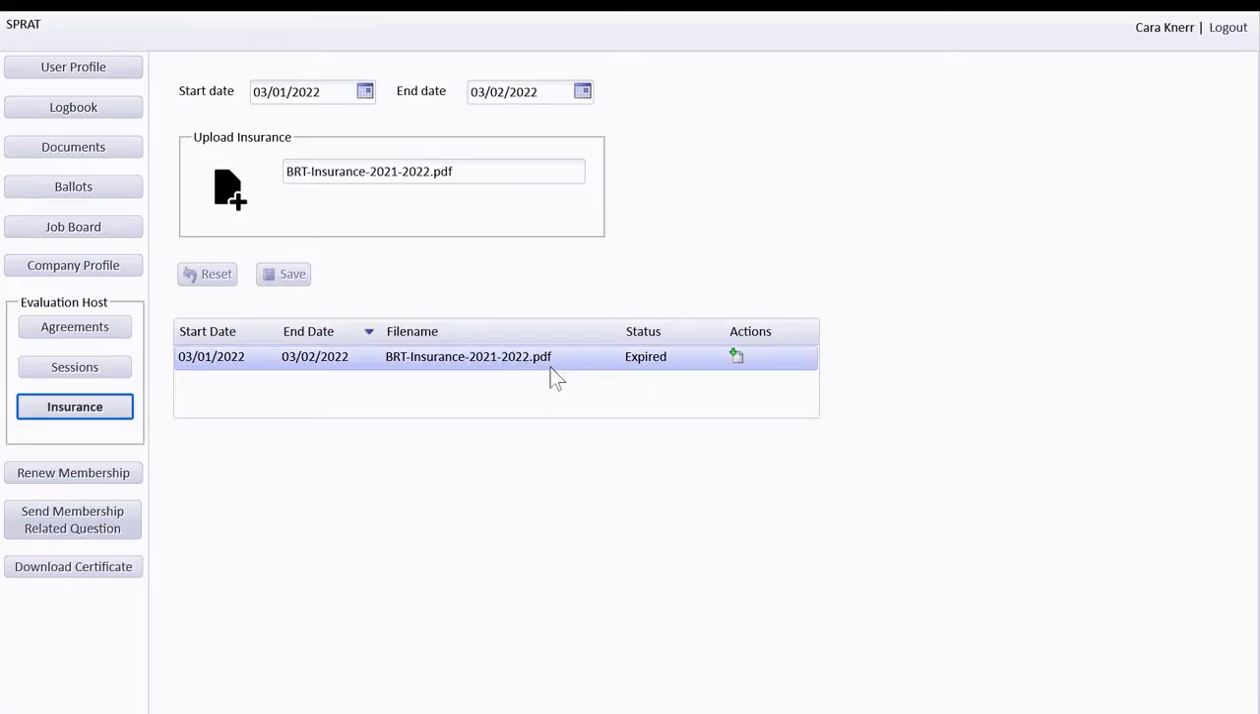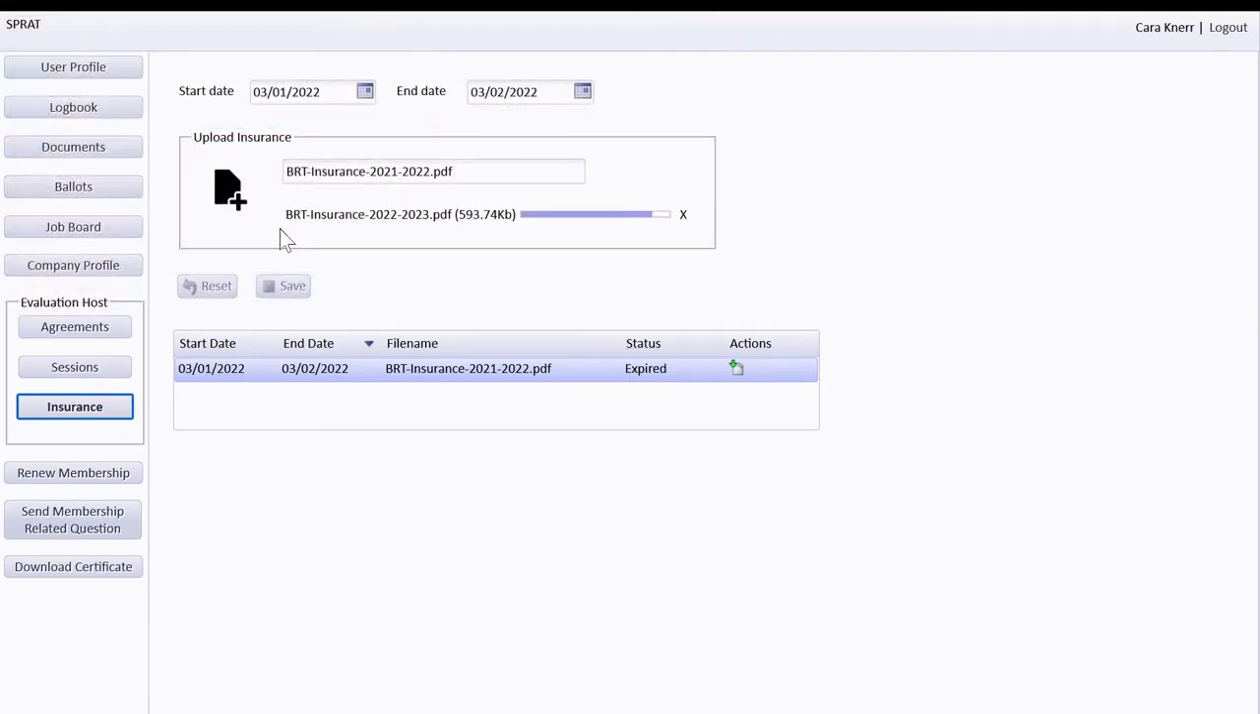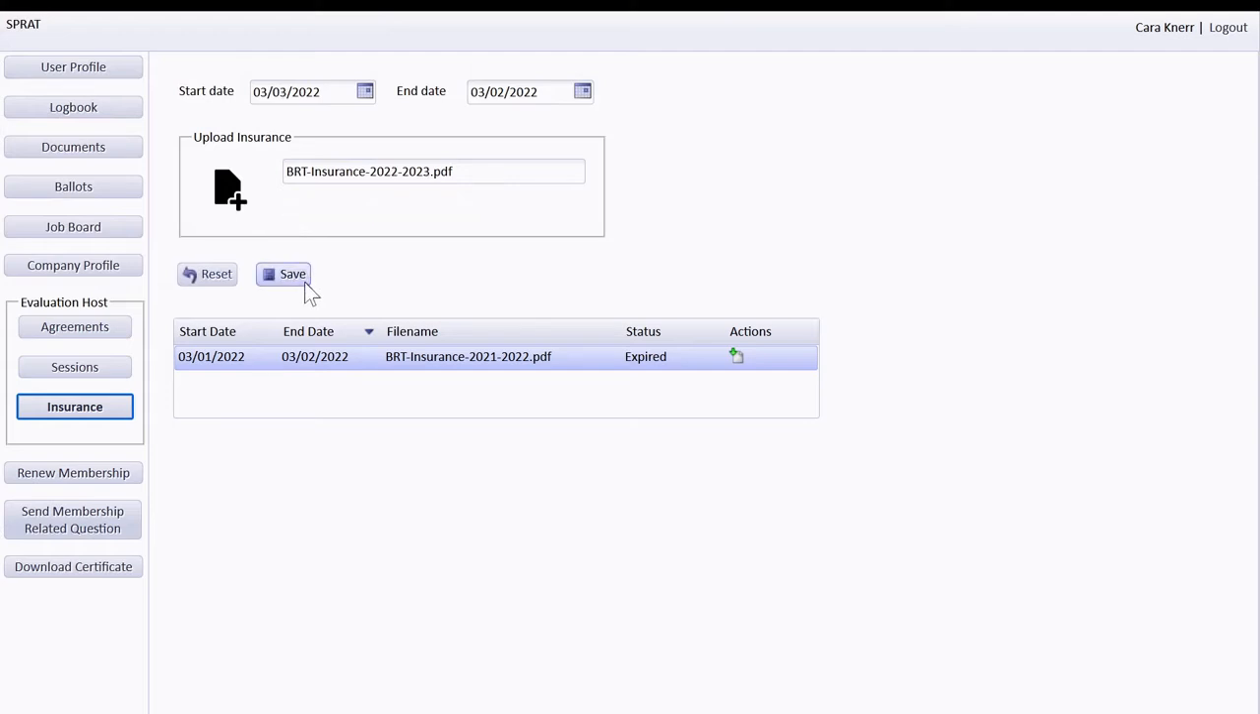Expired insurance may be updated by first selecting the expired insurance record and then repeating the initial upload steps. As a reminder, check to ensure that insurance is approved a day or two before any upcoming evaluation.